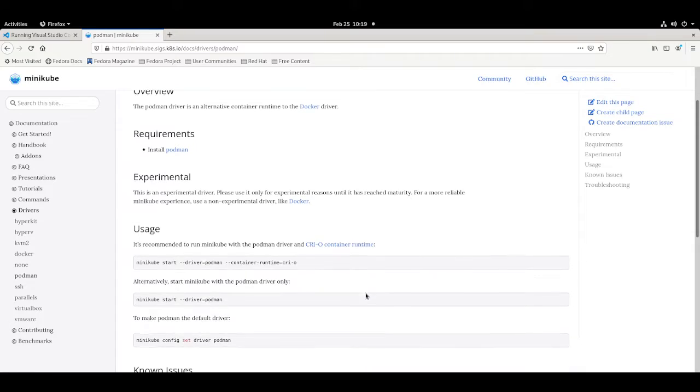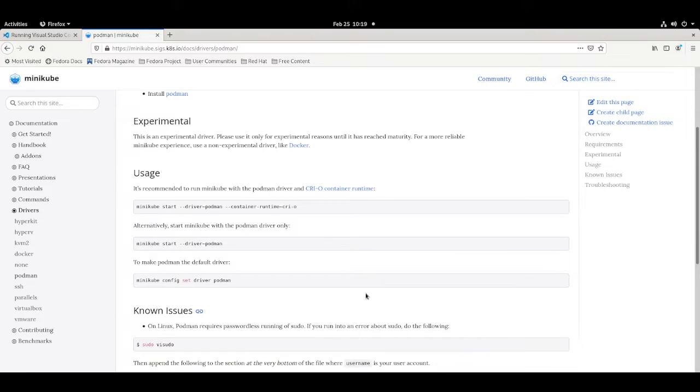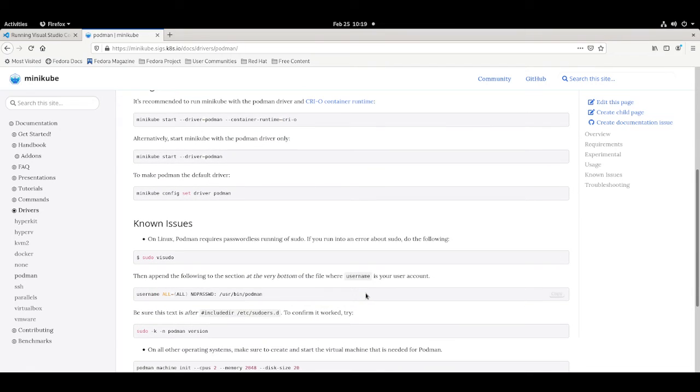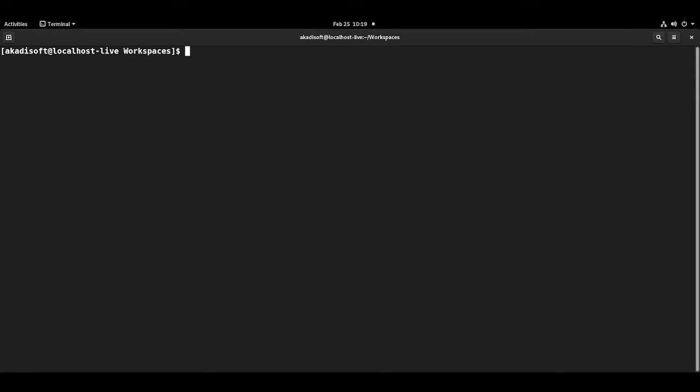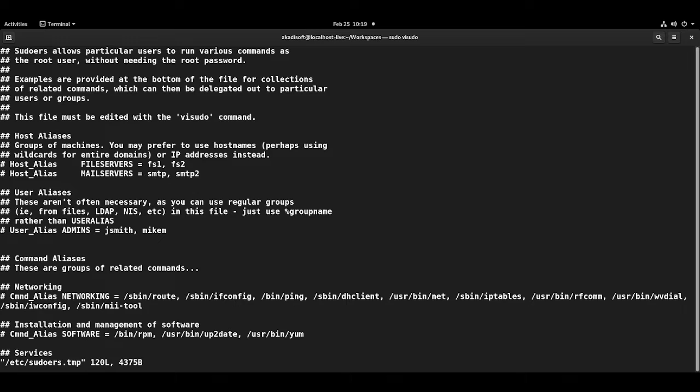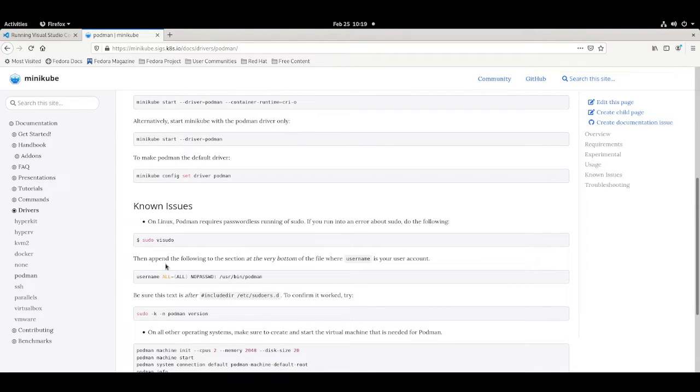Let's read that. Minikube install, non-issue. Password required. If you run into an error about sudo, do this. Sudo visudo. Okay. Let's follow this instruction. Sudo visudo. Okay, follow it and username.